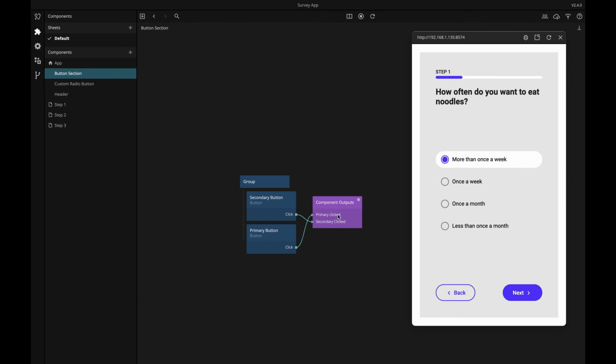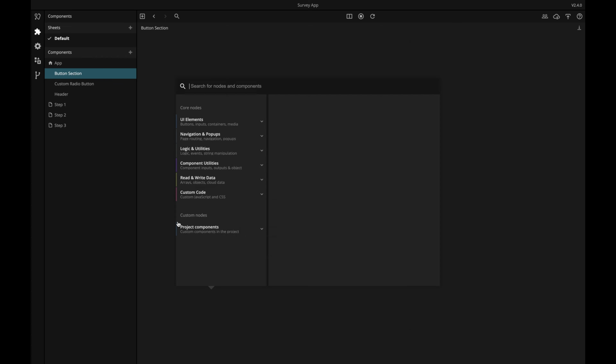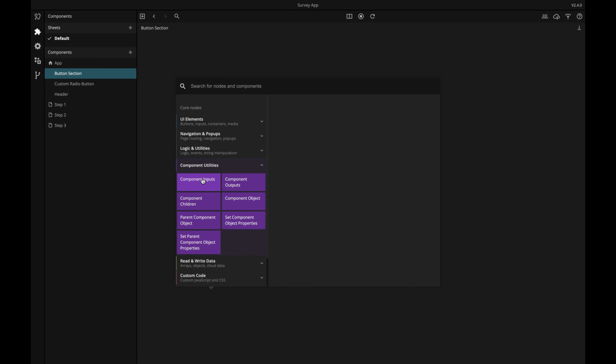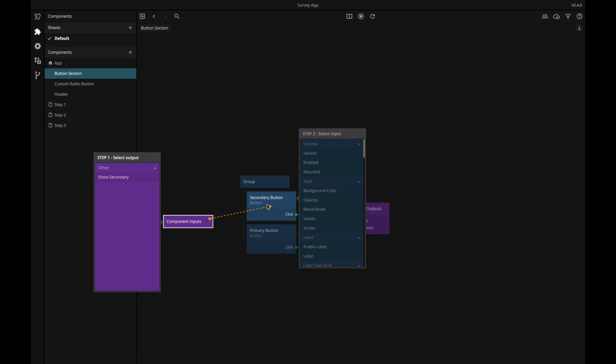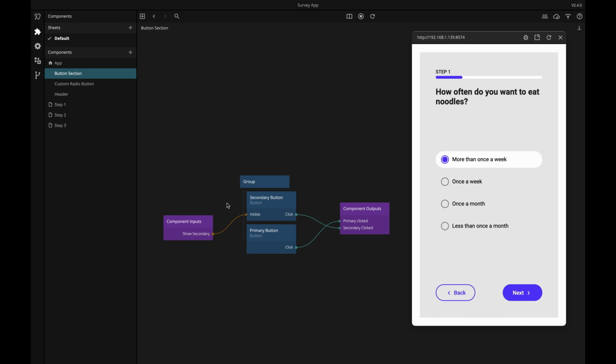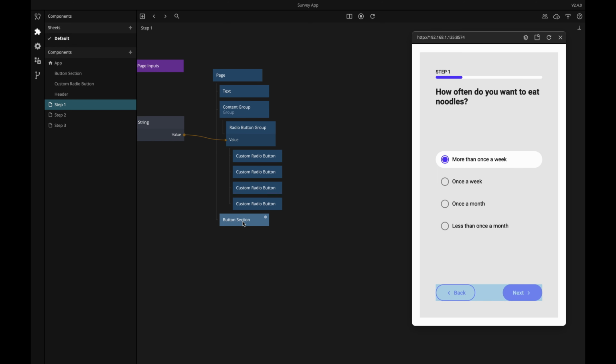Finally, for the buttons, when I'm in step 1, I don't want to show the secondary button, so let's make that controllable from a component input. I'll make a port called show secondary and connect it to the visible property of the secondary button. So now, back here in the step 1 page, I can tell the button section to not show the secondary button by making sure that this is unchecked.